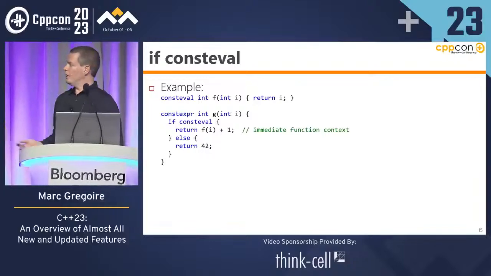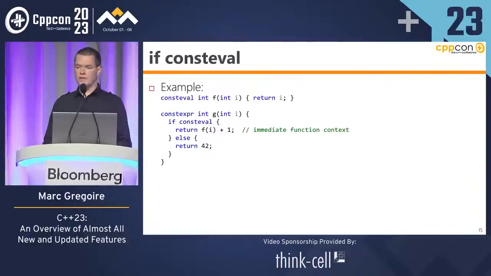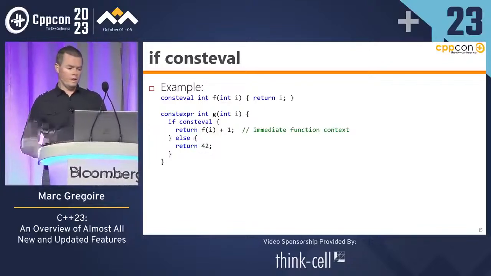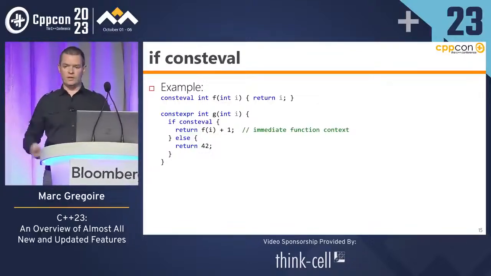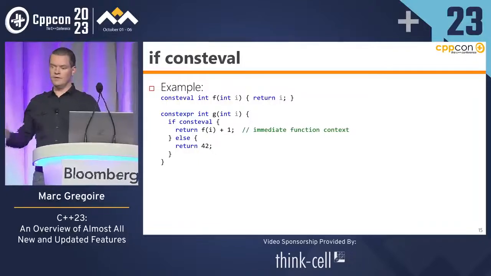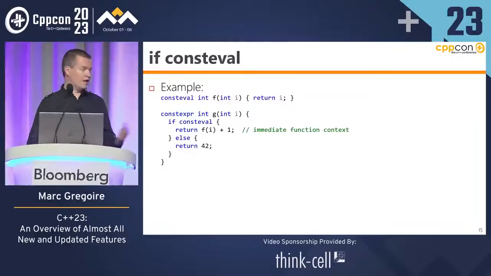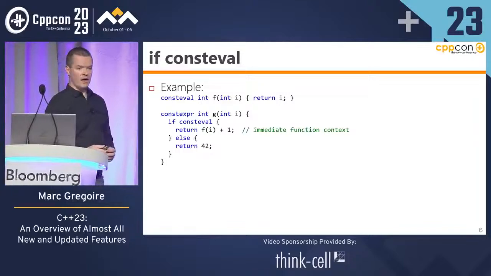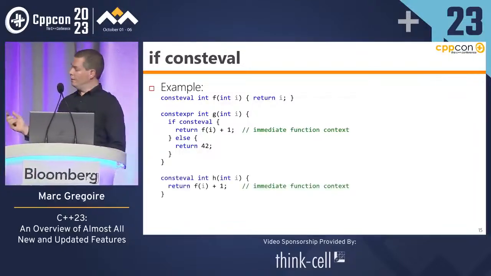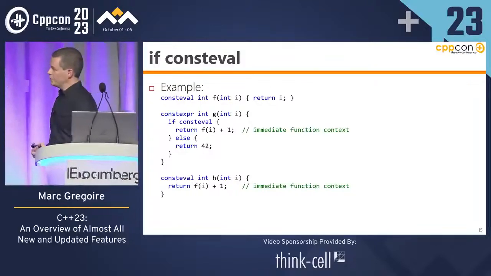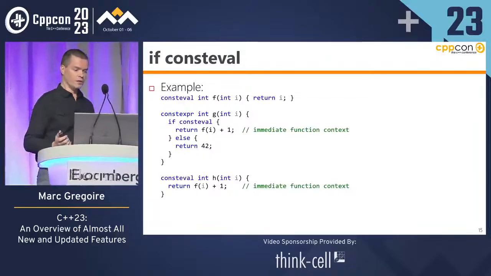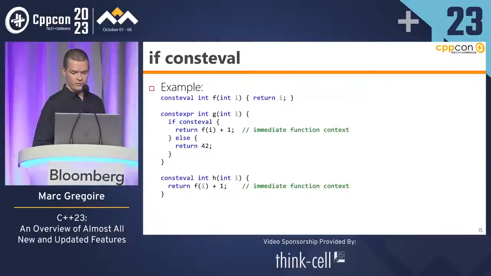So if you want to execute a consteval function from inside a constexpr function, you need to make sure that you are in a constant evaluation context, and you can do that with if consteval. So here in the if consteval, I'm calling my f immediate function. In the else block, I would not be allowed to call f. And I have a third function, h, which is also an immediate function, and this one obviously can always unconditionally call other immediate functions.